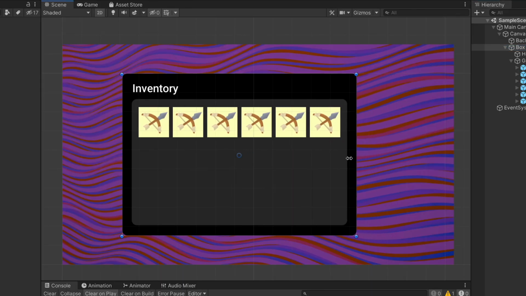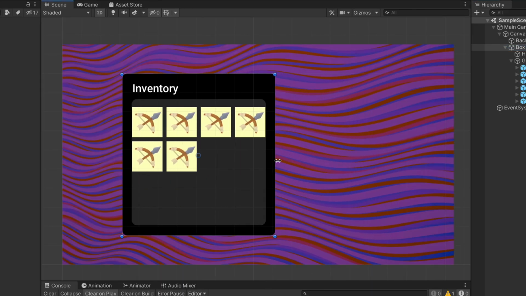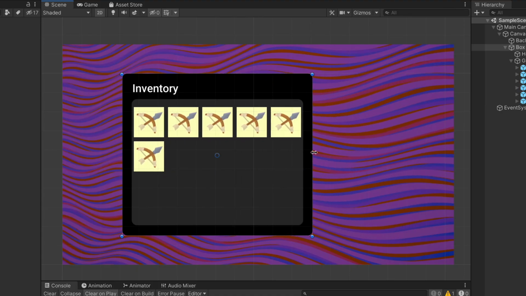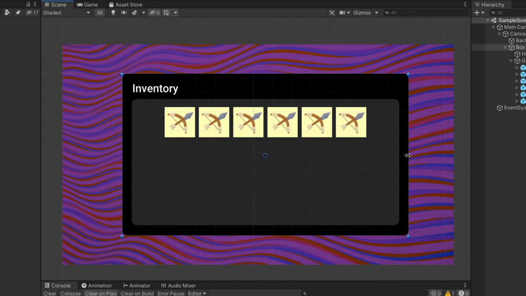What's more, it's fully responsive, so if you would like to take that box and resize it, you can see how all elements move to fill the entire space possible.